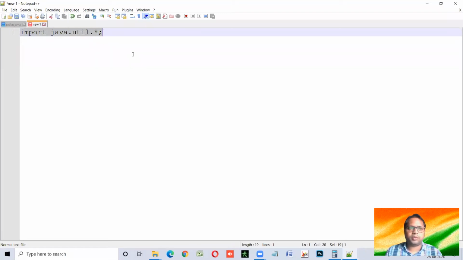Why are we using import? We are using import because we want to use the functions in those classes of the util package. As many functions as are there, we can use them in our program. But in our program, we just need to use the functions which are there in the Scanner class.